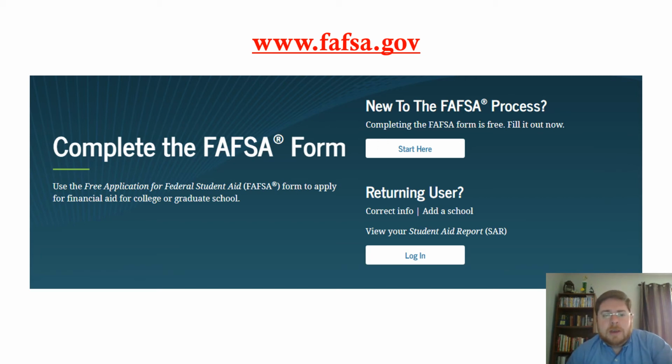This is the free application for federal student aid. I'm going to highlight it here. Free application for federal student aid. If you are on a website that is trying to charge you, you are not in the right place. This is a free application, and you go to FAFSA.gov. Returning users, you have a login area. If you're new to the process, you're going to click here. Even if you're a returning user, let's say you started this application with your high school counselor, you could log in here.